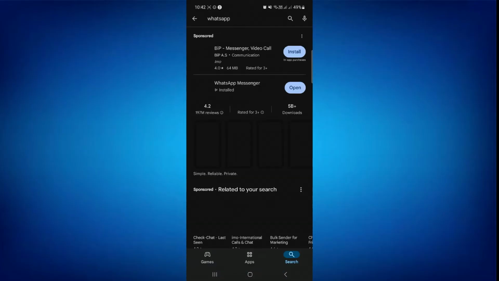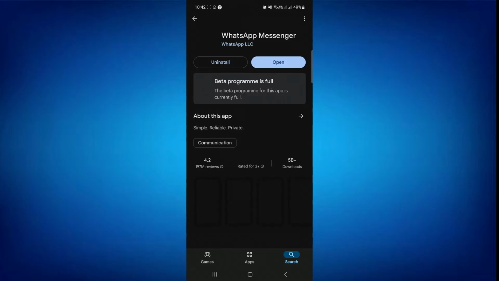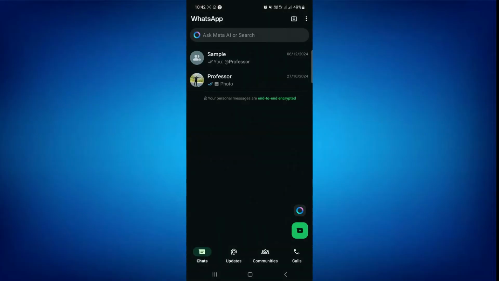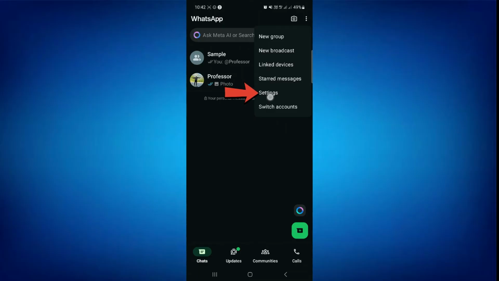Here, if Update button is showing, then tap on it and update the WhatsApp to the latest version available. Now, open the WhatsApp app and then tap on three dots at the top right. Here, select Settings from the drop-down menu.